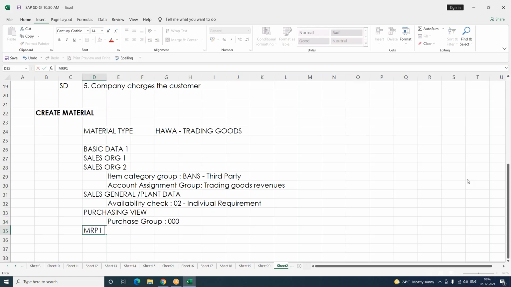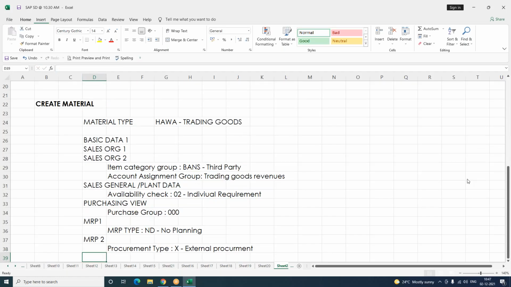And then we work with MRP1, which stands for material requirements planning, where we update the MRP type as ND, no planning. We're not going to be planning any kind of activities for manufacturing this particular product. So this needs to be maintained as no planning. Then we have the MRP2 view, where we maintain the procurement type. So procurement type needs to be maintained as external procurement. We're not going to be manufacturing it. We are trying to procure the product. So maintain it as external procurement over here.